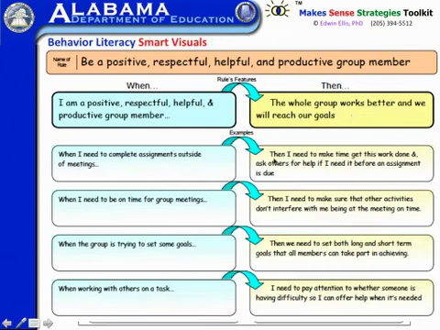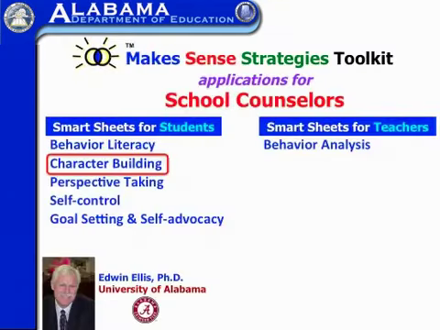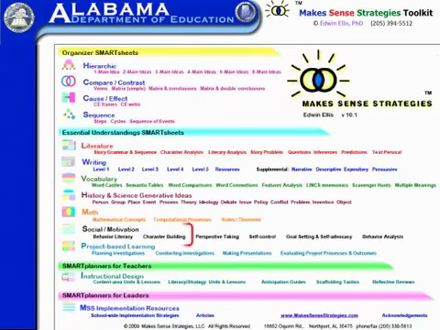And then these are examples. When I need to complete an assignment outside of meetings, then I need to make time to get the work done and ask others for help if I need it before it's due. When I need to be on time for meetings, then I need to make sure that other activities don't interfere with me getting to the meeting on time, and so forth. So again, these are just more concrete ways of anchoring basic social and behavior principles that we're trying to teach students. Character building, just to give you a couple of examples of that.